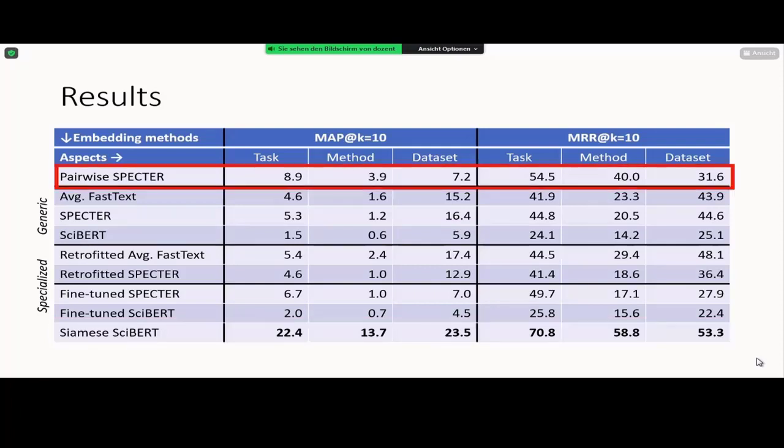The second best method is the pairwise Spectre approach. But what you need to know here is that this method is by far the most compute intensive method, even though it's just the second best method.